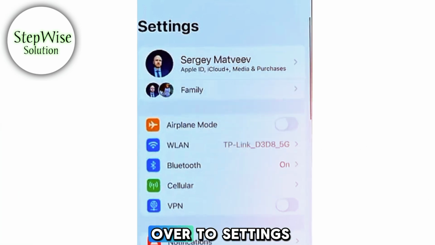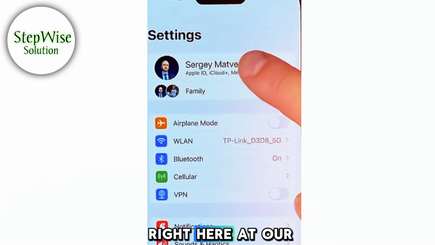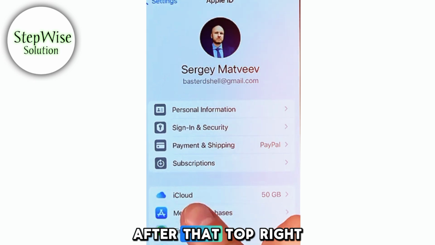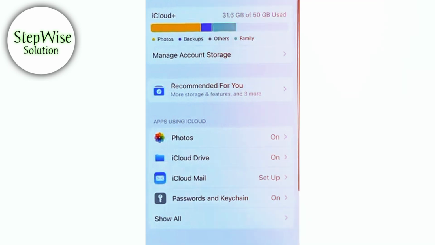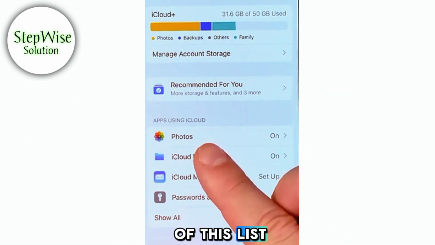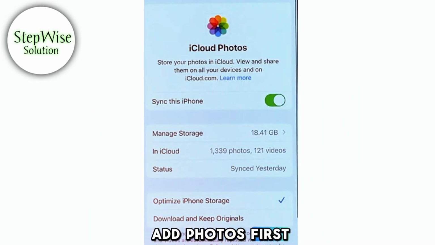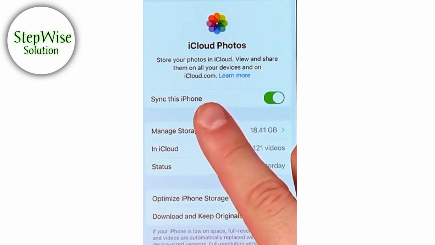First off, we need to head over to Settings. In Settings, we need to tap right here on our name at the very top. After that, tap right here where it says iCloud. That's where, at the top of this list, we can easily find Photos. We need to tap Photos first. And here we have the option Sync this iPhone.